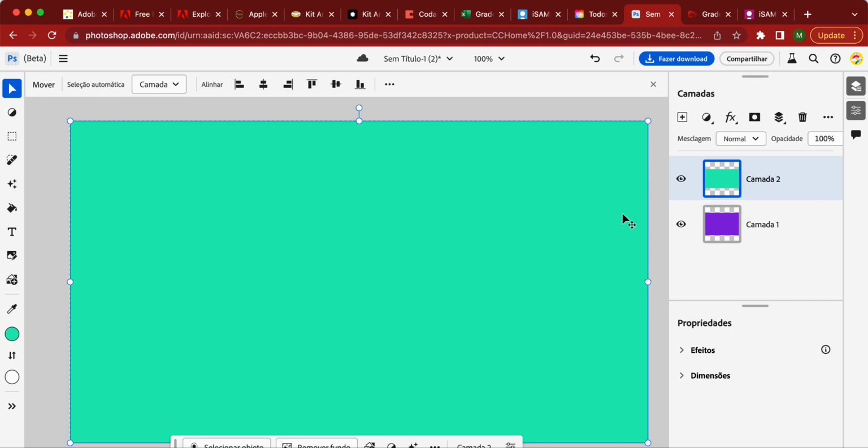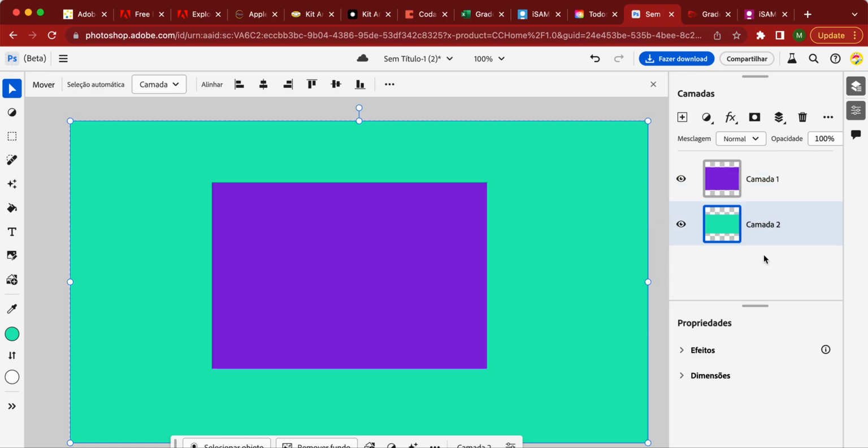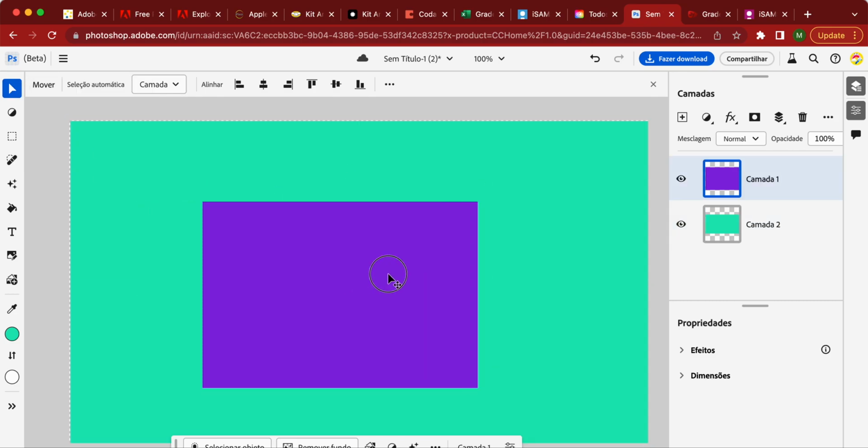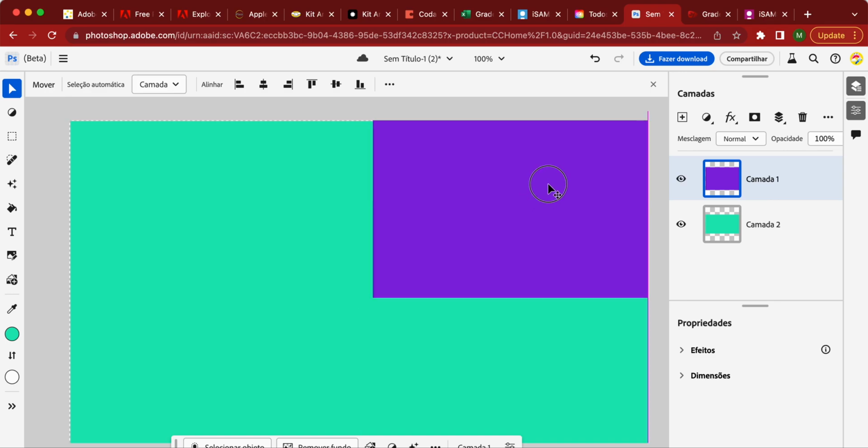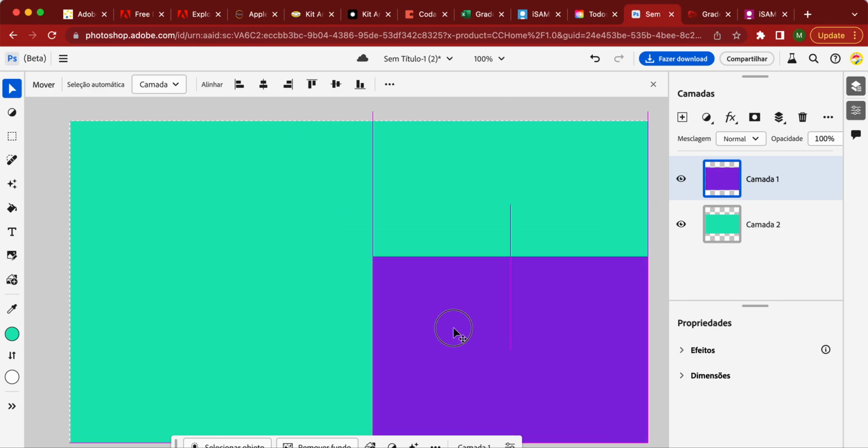My purple square disappeared. And why is that? Because the other is on top. If I click this layer and move it below, it's now a background. Okay? Using this first tool here, that is selection, you can just click and move your layer. So I'm clicking and moving my first layer. Okay, I can do that to adjust my components.